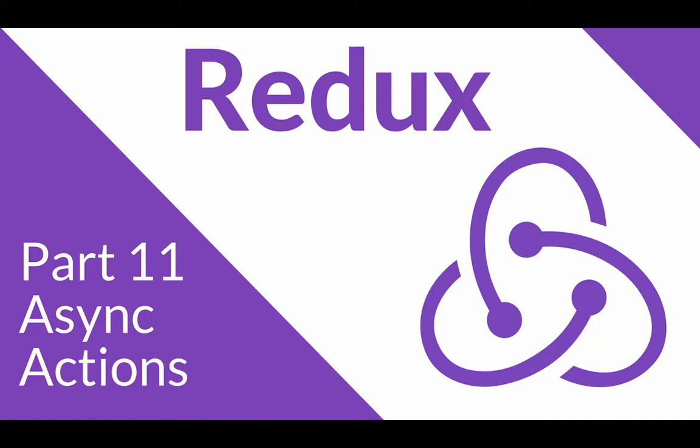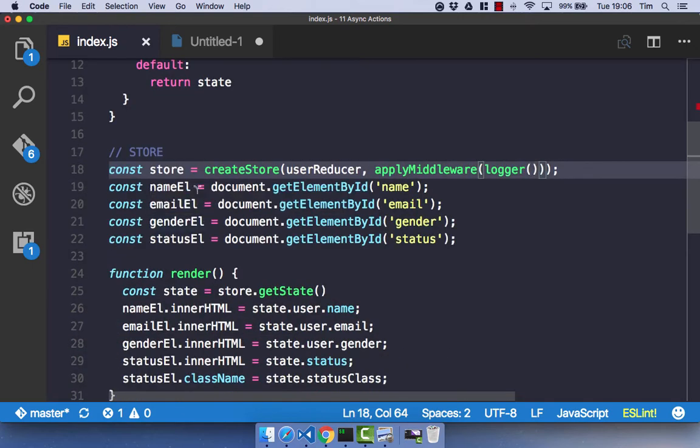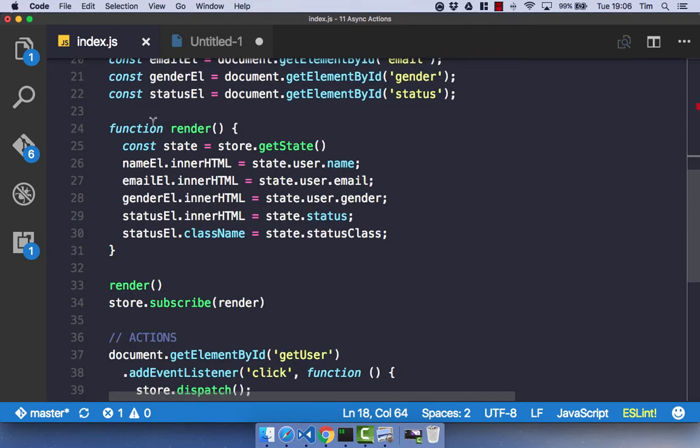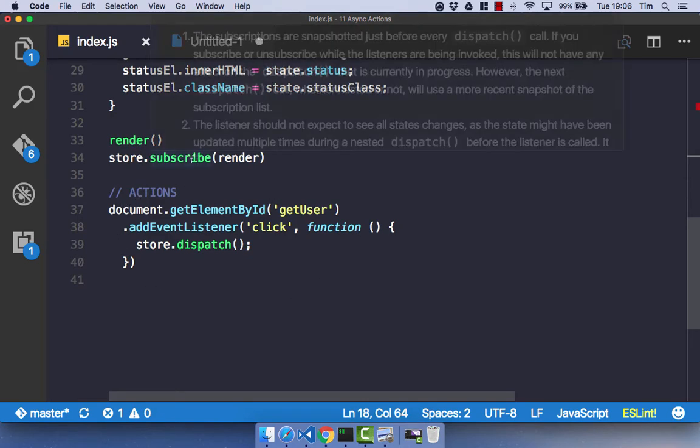In this video, we are going to take a look at async actions in Redux. I've got a simple setup here. I've got a user reducer. I've got our store with a logger middleware. I've got some HTML elements, and then I have my get state, and I've got an action dispatch here. And obviously I subscribe to my store.